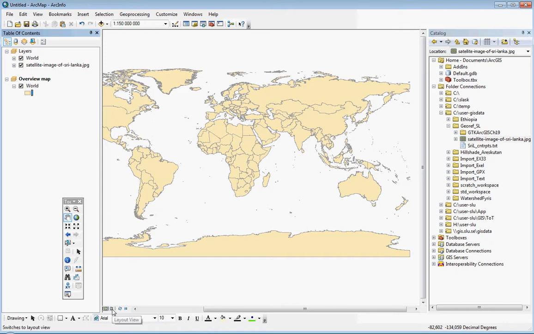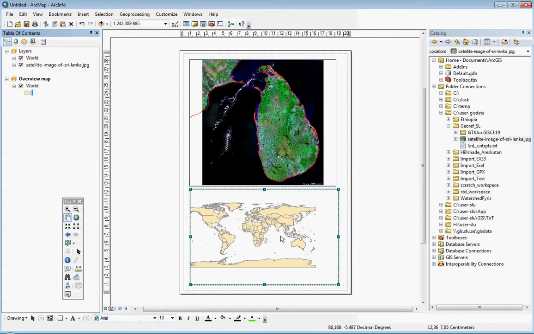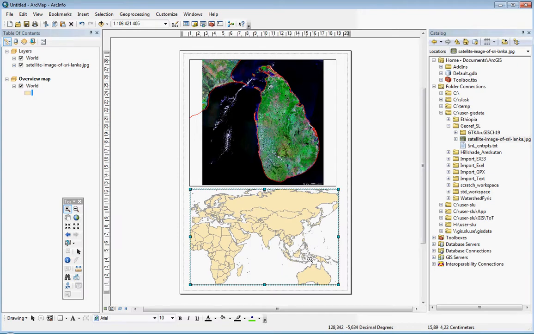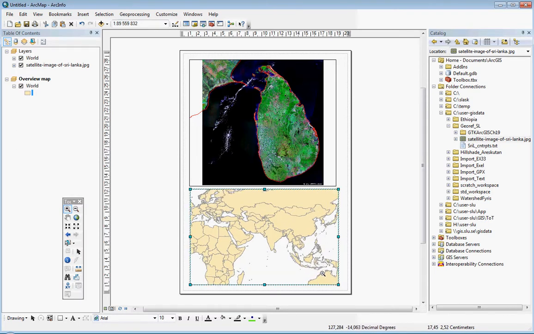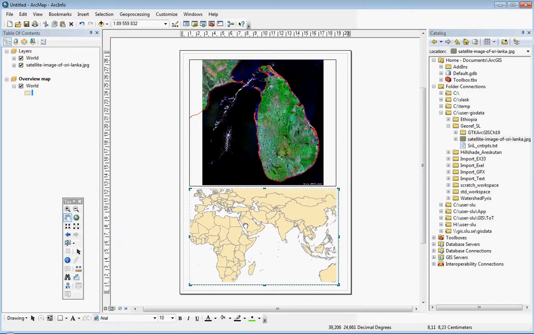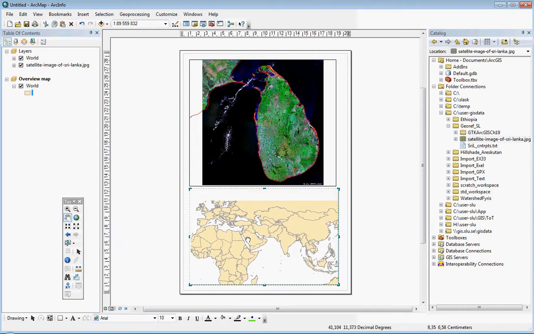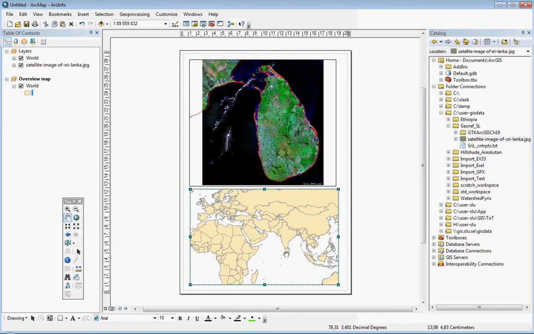We go back to layout view again. So here we see the overview map. The first thing we should do here is get a proper zoom. I think I will try this one. Now we can zoom in a little bit further. So we have some part of Africa, Asia, and even Sweden and Australia. And we can pan it a little bit also if you like. We have Europe here, and we have India here, and we have Sri Lanka here.